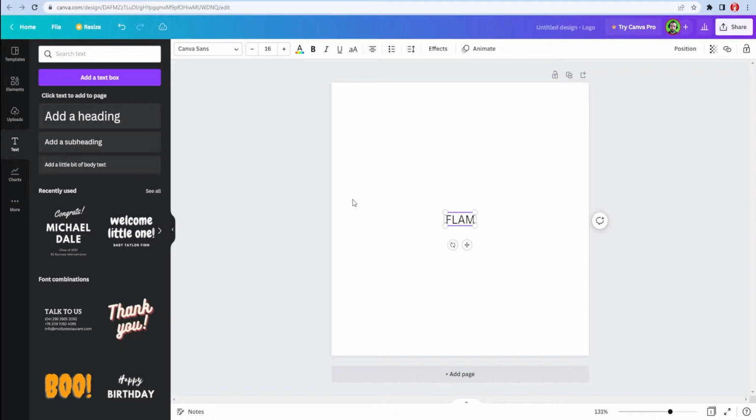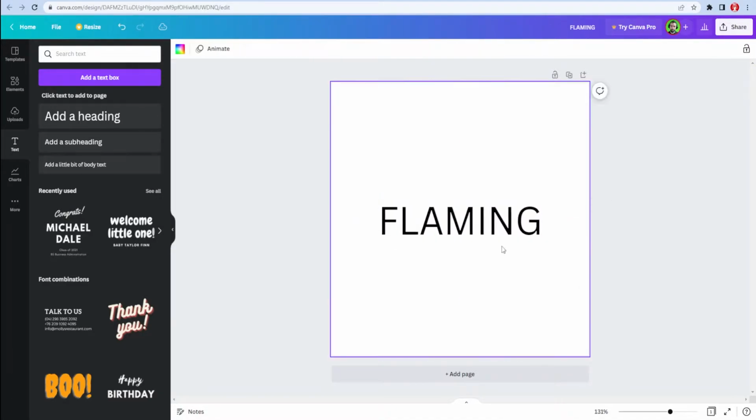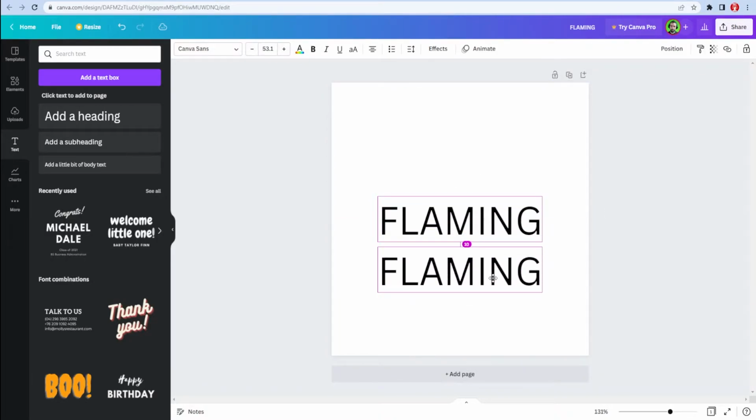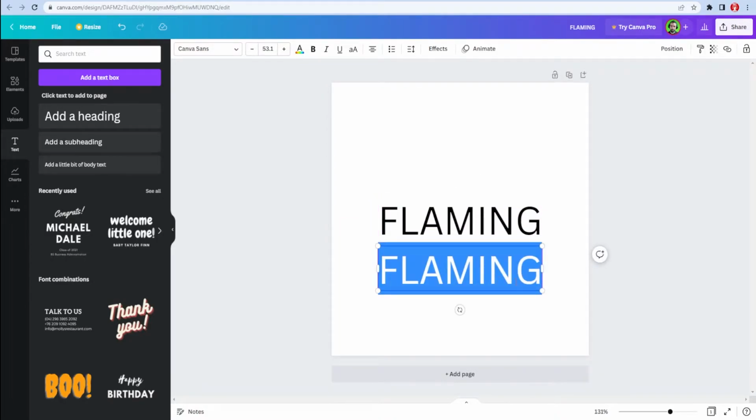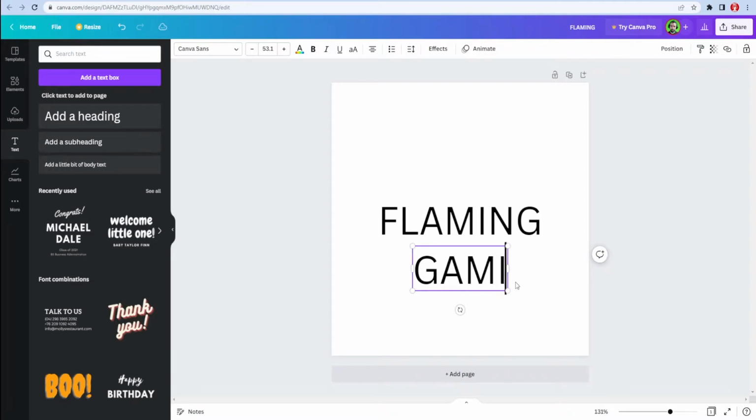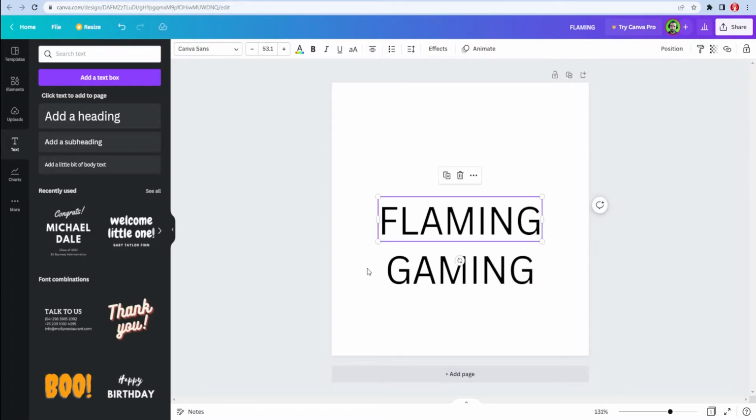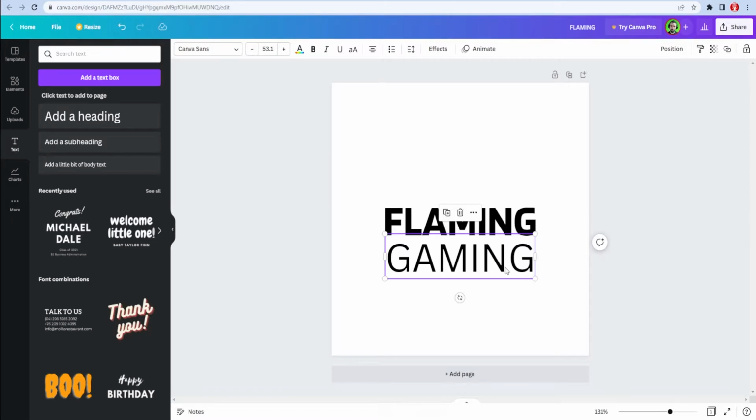So Flaming, all capital letters. Alt and Shift to copy and drag, and then Gaming. Okay, so one thing I want to do is to make the word Flaming stand out a bit more. So we're going to choose a bold font. I found one here called Blinker. I'm going to keep Gaming as Canva Sans. It's a bit thinner than the actual word Flaming, so it stands out a bit more.